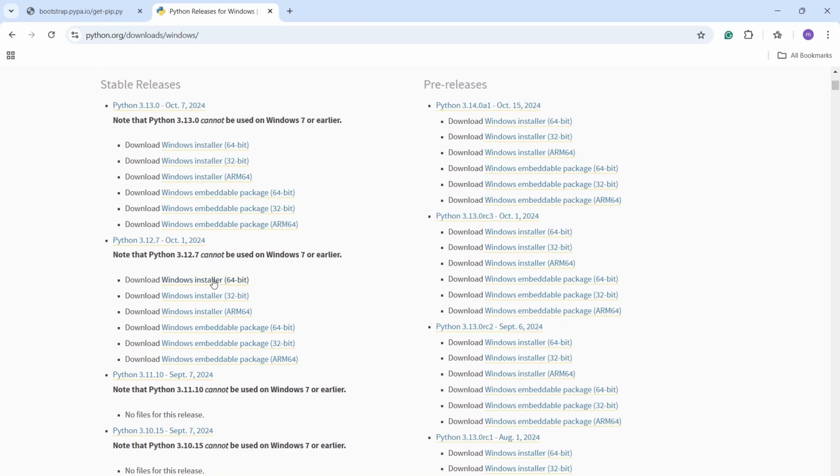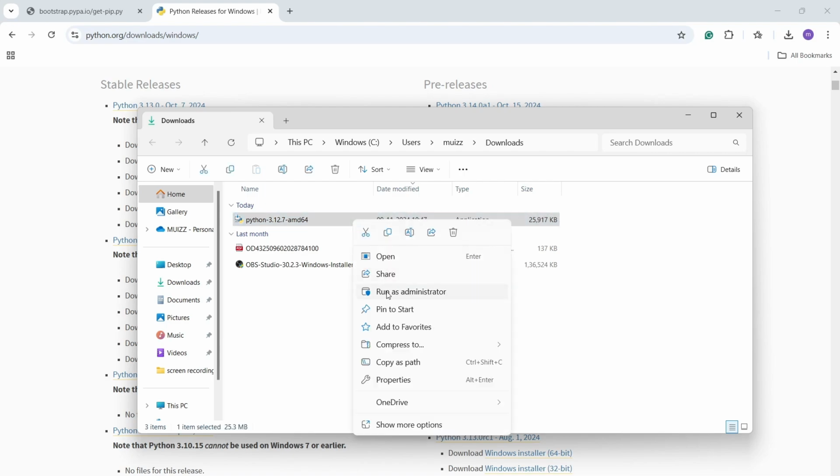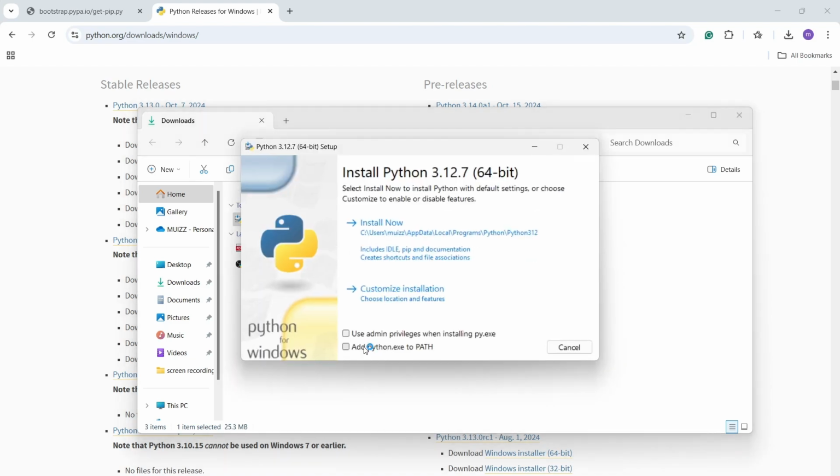Since my Windows version is 64-bit, I'm going to hit installer. This is going to download an executable file to my local machine. So now that the installer has been downloaded, I'm going to open up the downloads and check. This is where all your downloads are going to be located. This one just got downloaded now. I'm going to right click it, run as administrator, and click yes.